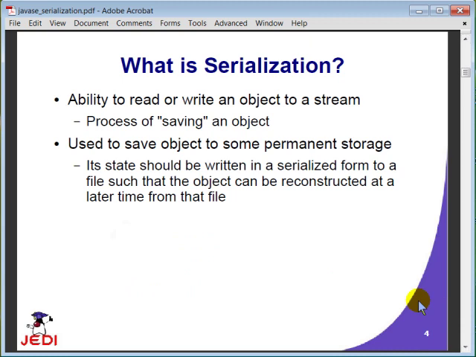Serialization is basically saving your object into an output stream. So basically you can save the state of the object to a file, for example, or send it to someone else through output stream, and then you can reconstruct the object later on. So maybe you can save a file, and that file could be saved for 10 years. 10 years later, you can reconstruct the same object from the file.